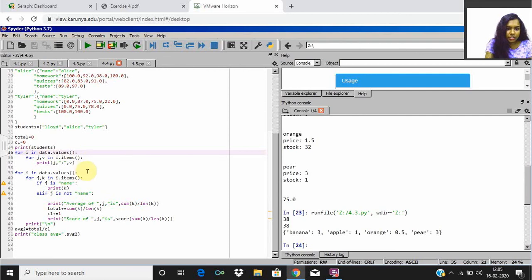Then for another loop, for i in data.values, for j, k in i.items, we check if j is name, then we print that name. Else, if j is not name, then we have to print the average of j, that is the average of Tyler's homework. For this, we sum k and divide by the length of k. This is the formula of average. We add 0.0 plus 87.0, 75.0 and 22.0, and we divide by the length, that is 4. It will be the average of Tyler's homework.